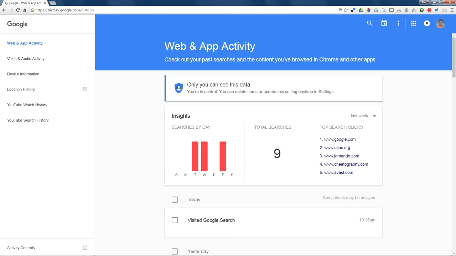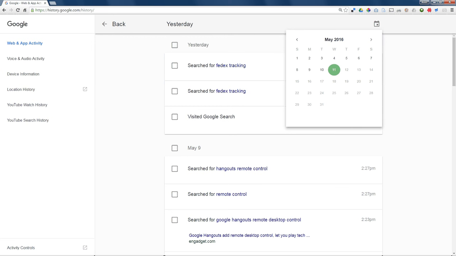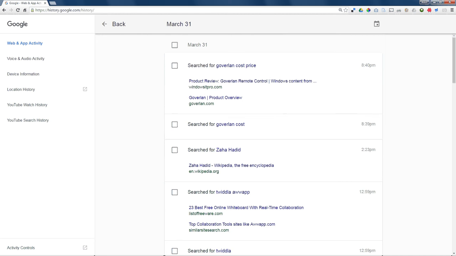So if you go back to that URL, /history, and you want to know what you searched for yesterday, you can go back to yesterday and you can see what you searched for. Or if you click on the calendar and go back in time to a certain day, let's go back to the end of March, March 31st. I click on March 31st, it shows me hour by hour what I searched for on that day.